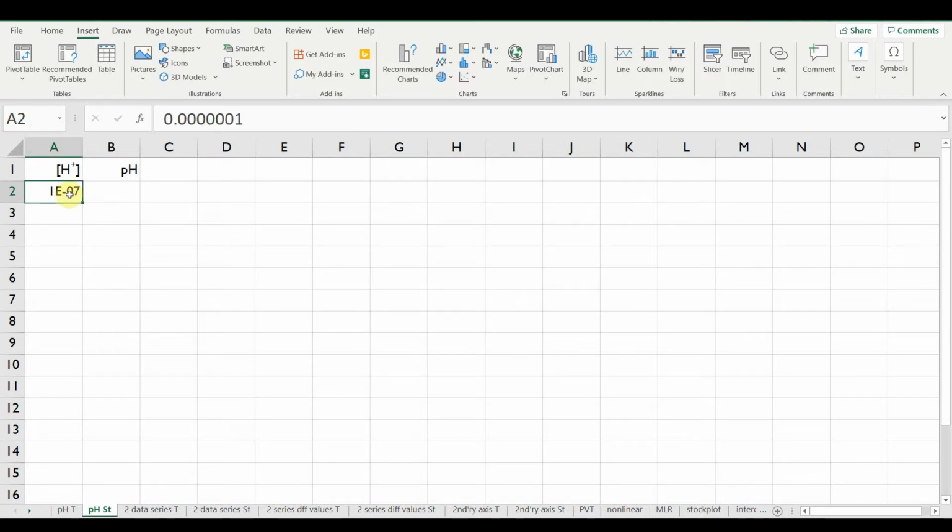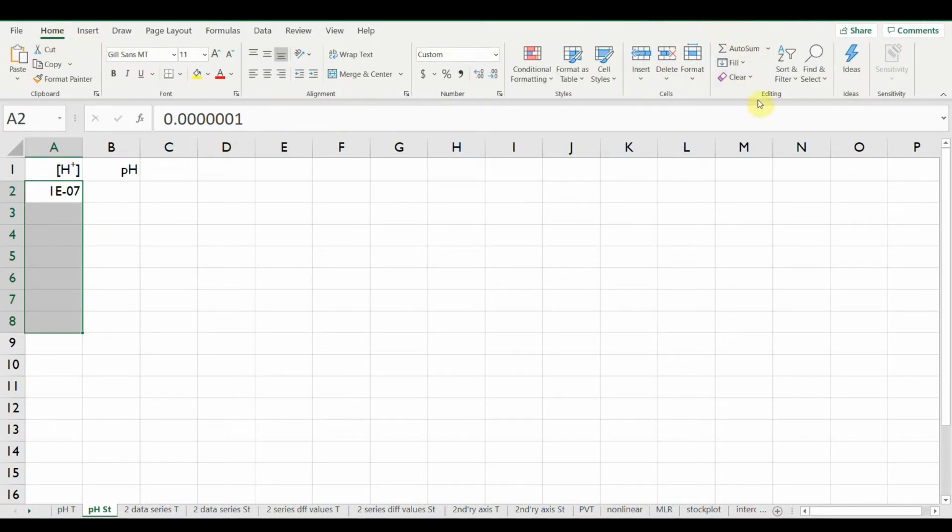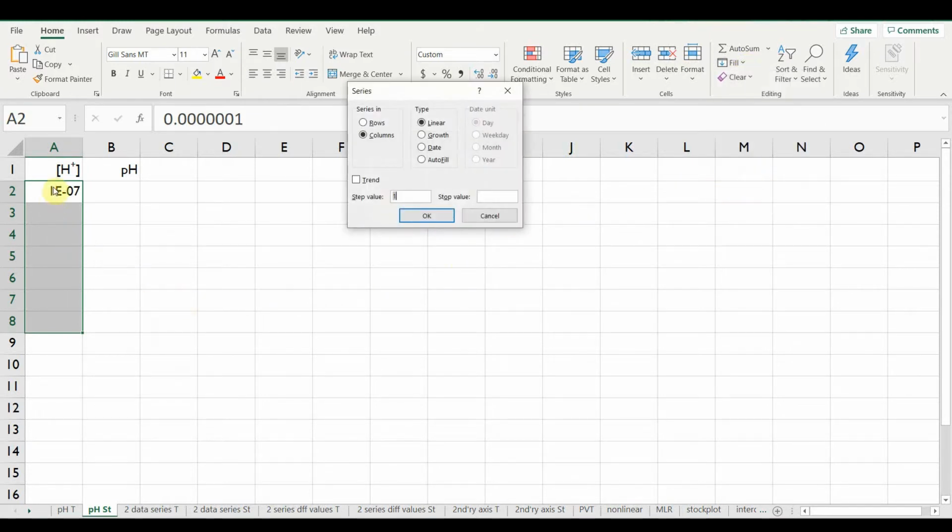Let's select that cell. We'll go down to cell A8, and if you go to the Home tab, we'll go to Fill and Series. We're going to choose to fill this with values from 1E minus 7 down to 1E minus 1. The series will be in columns, since we selected the column, Excel knows this. We're going to choose a growth rather than addition increment. We'll use a step value of 10. We don't need a stop value because we pre-selected the cells, and say OK.